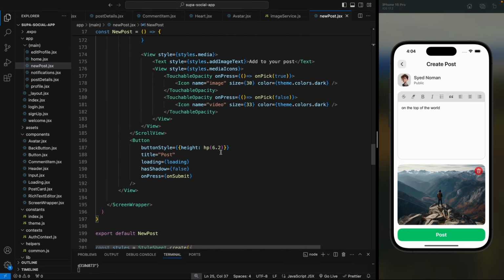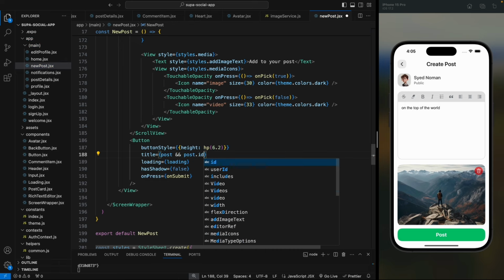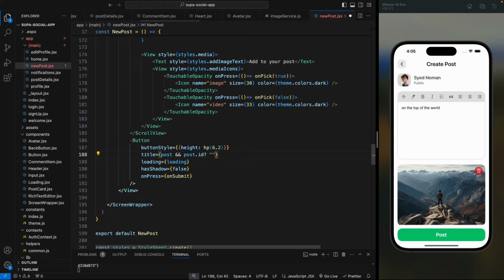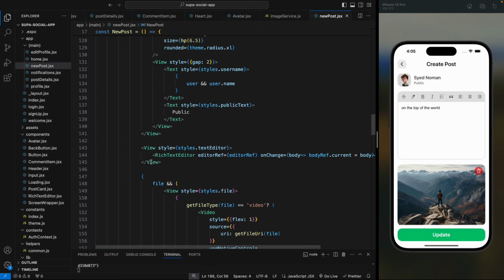So now we need to change this button to update when we have the post data. So let's use a condition as post and post.id. In that case, this will say update. Otherwise, it will say post like this, and let's save this. So there we can see it's saying update because we are updating this post.